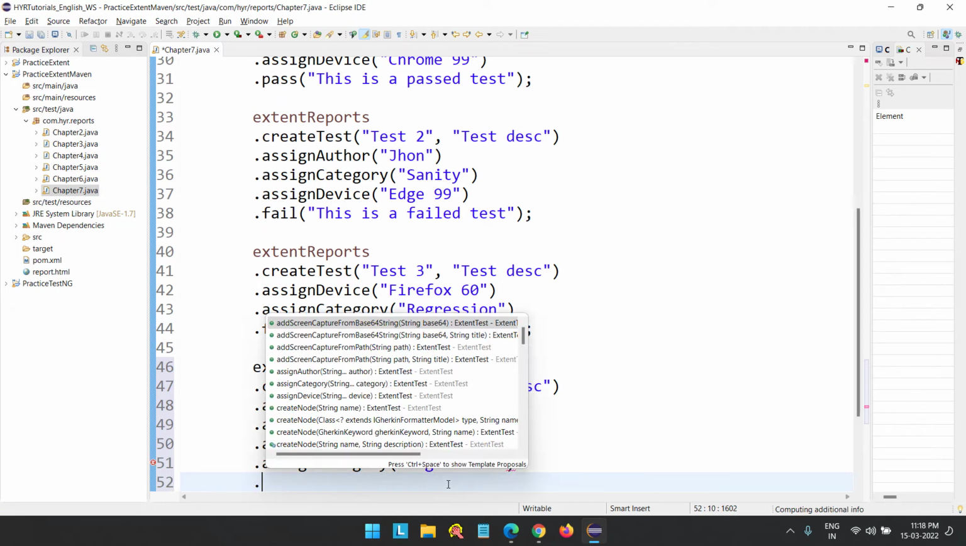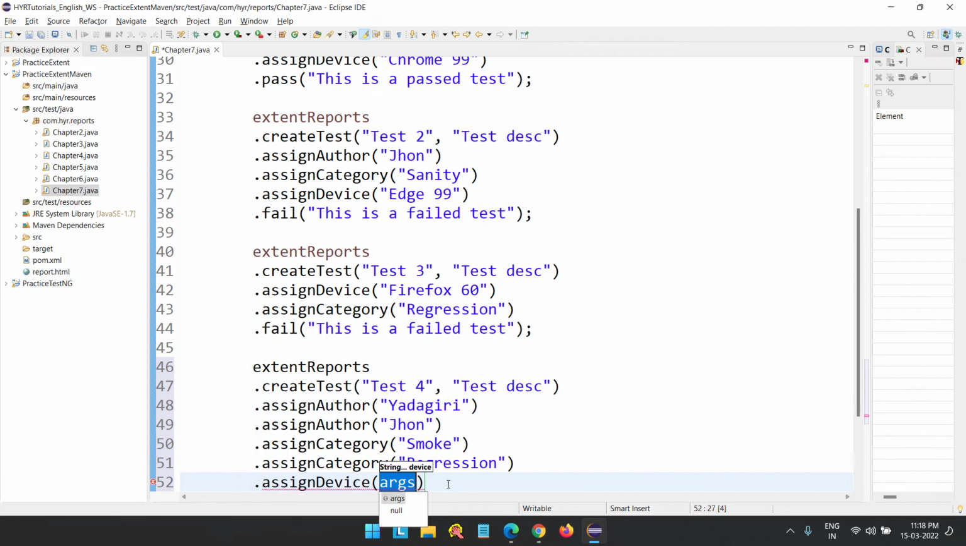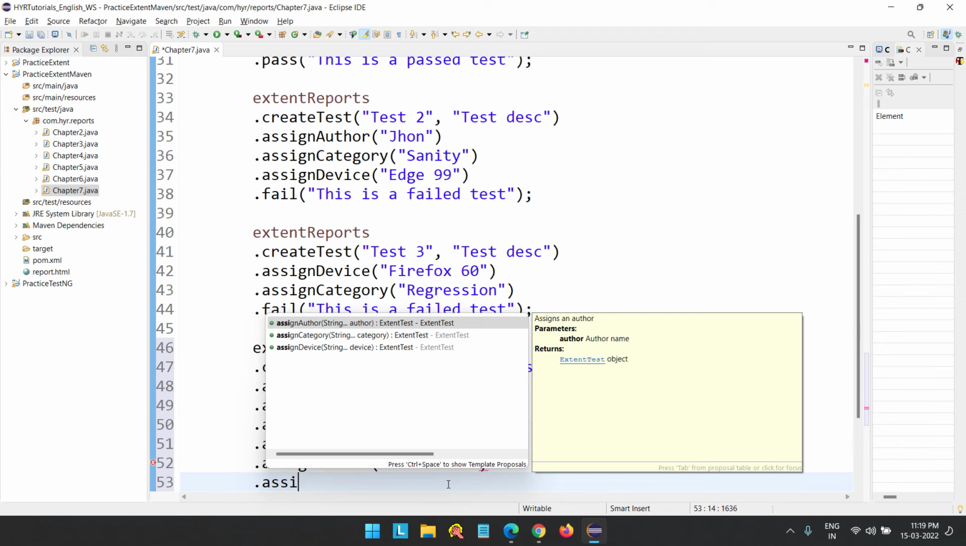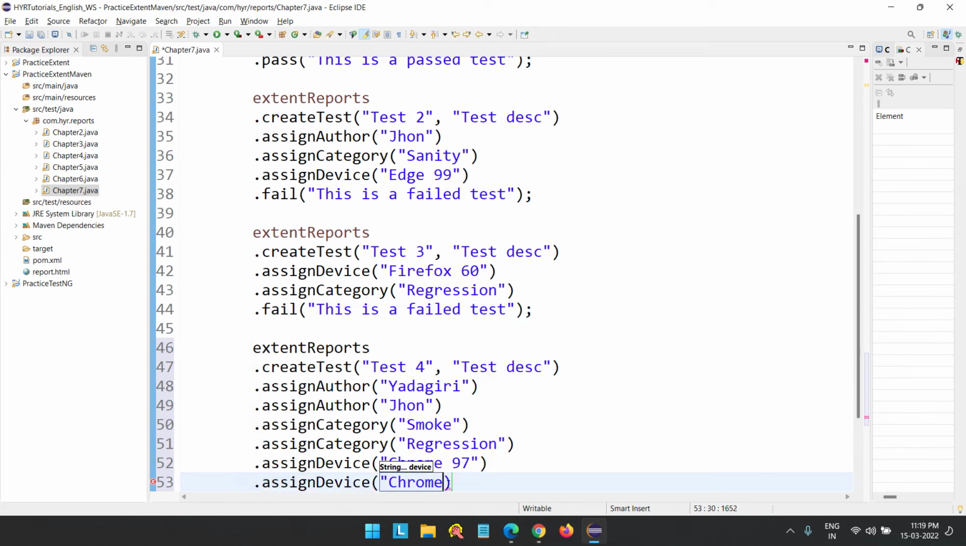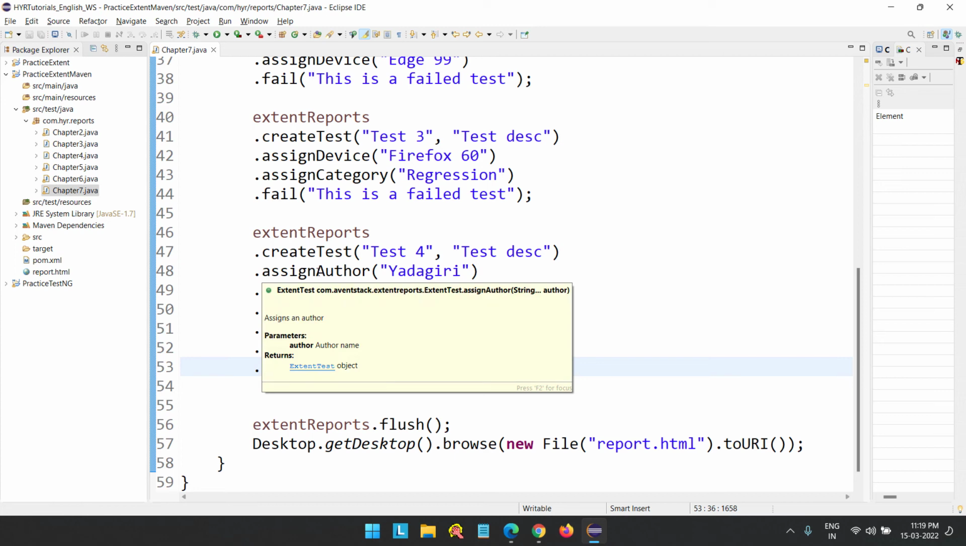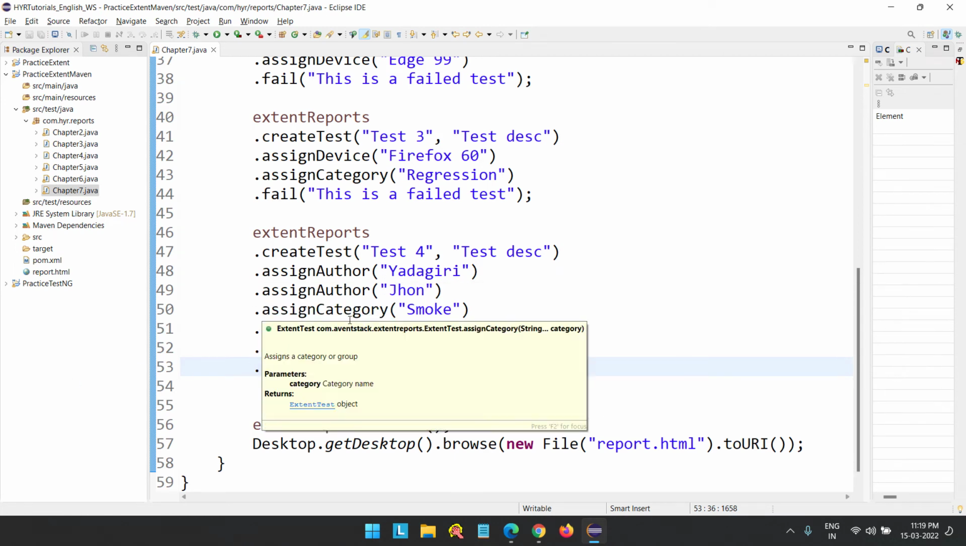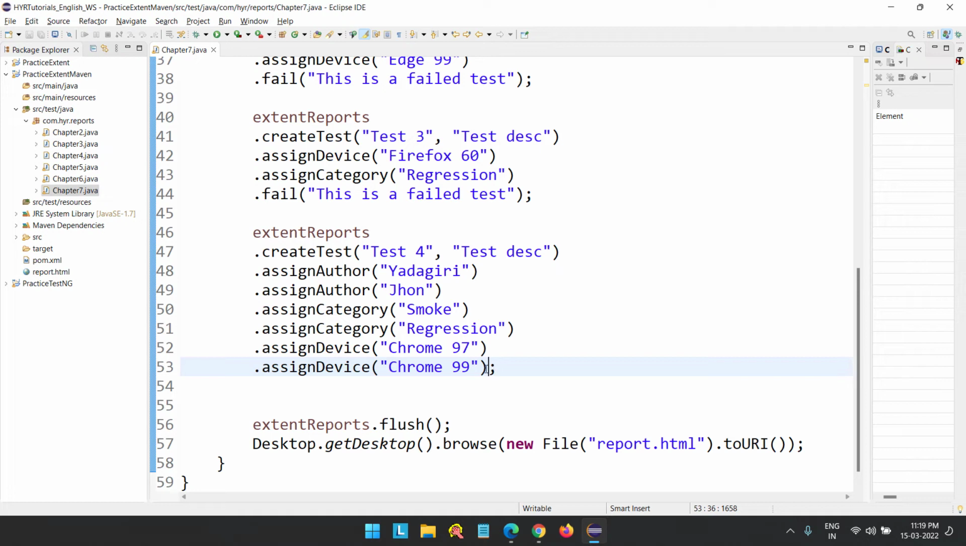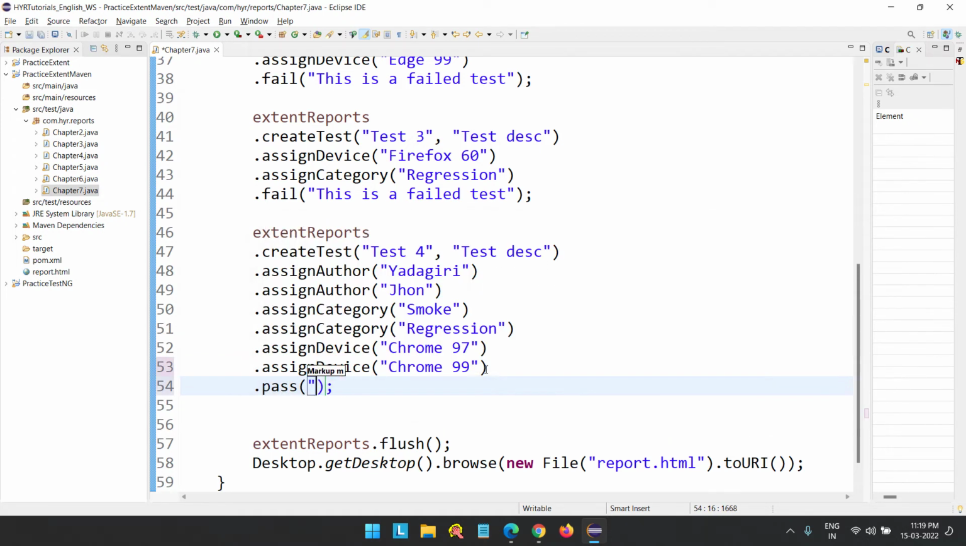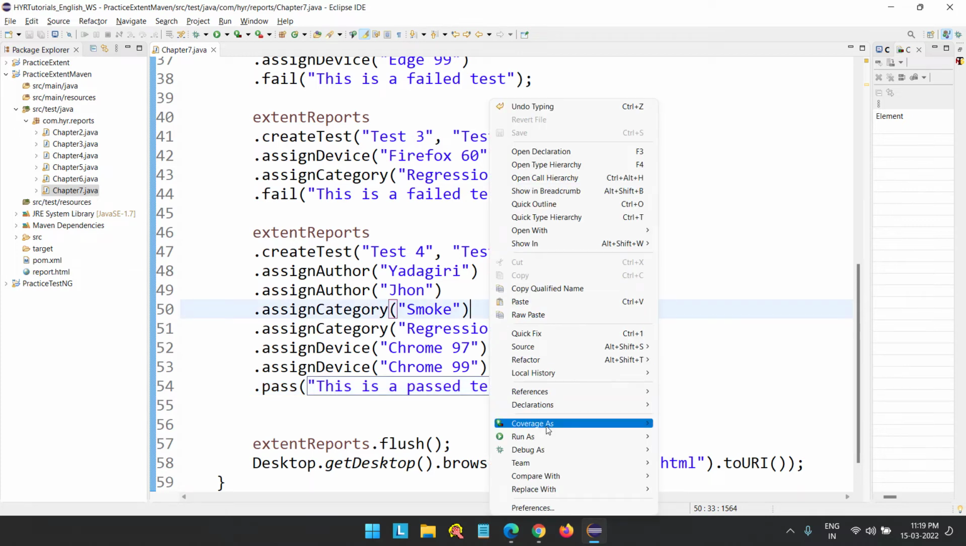Fine. And also I'm providing the device information. The device information I will say Chrome 97 version. Also assign device Chrome 98 version or 99 version, let's say. Fine. So this time I'm providing multiple information. That means multiple author information, multiple category information and multiple device information also. Fine. And let's just pass this test. This is a passed test. And let me just execute this.